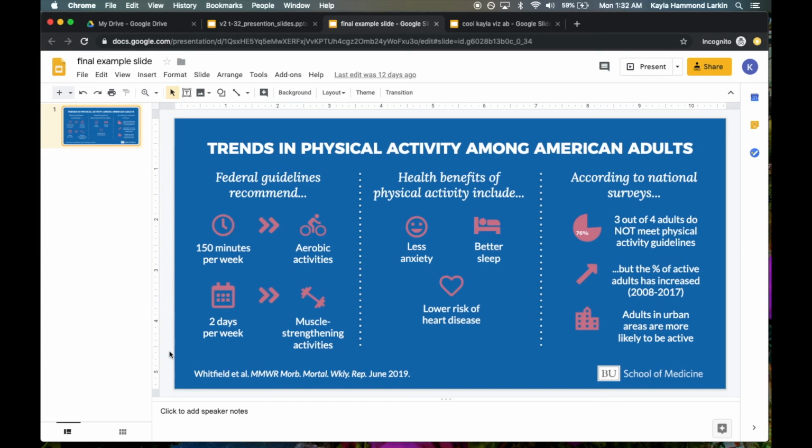In the bottom left, we have a citation for the article, who wrote it, where and when it was published, and then sometimes you might want to include the DOI or permalink to the actual paper. Finally, in the bottom right, we have the BU School of Medicine logo, if you want to include your institutional affiliation. Again, we were able to download these from the BU branding website I showed you earlier.